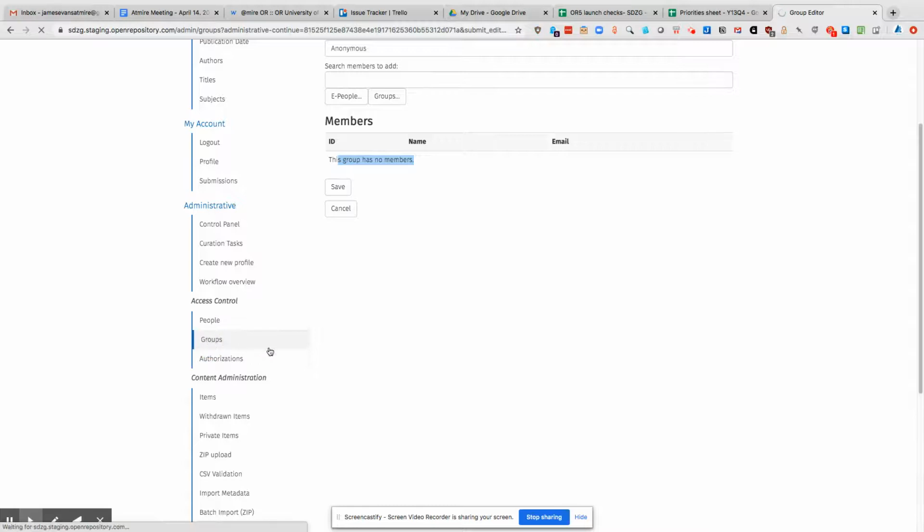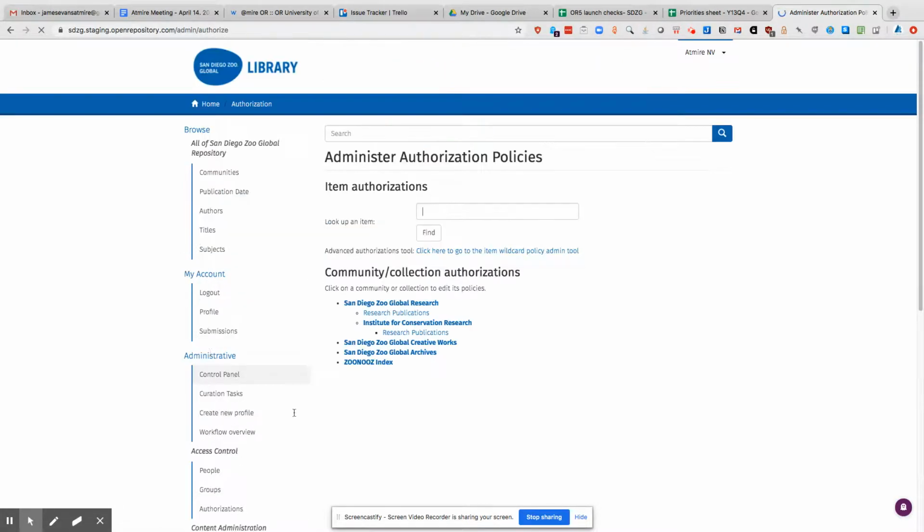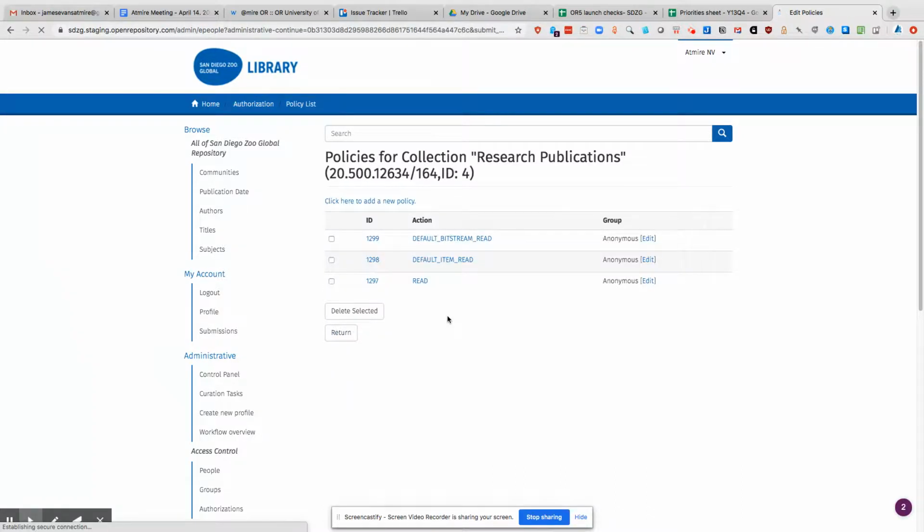So for groups, the next thing to step on to and say before coming back to groups actually is to go to authorization. They're all under access control. You'll see the structure of your repository. Now, if you go to a collection, such as research publications, you get the default permissions for the repository. So here, for example, we're in the research publications collection, and there are three default read permissions, and they're all anonymous.